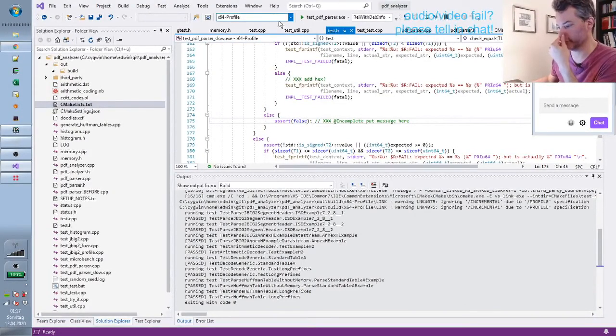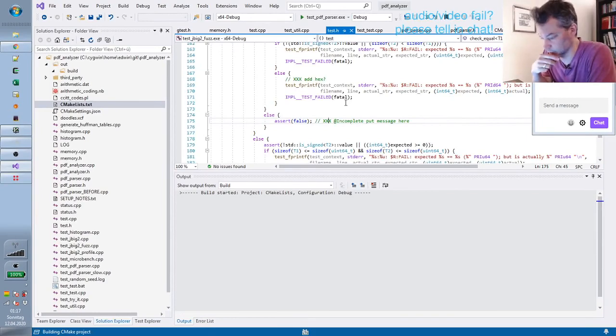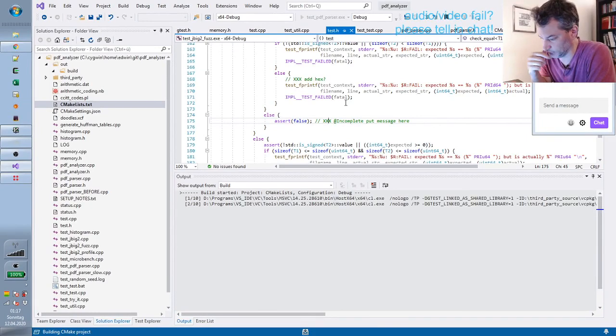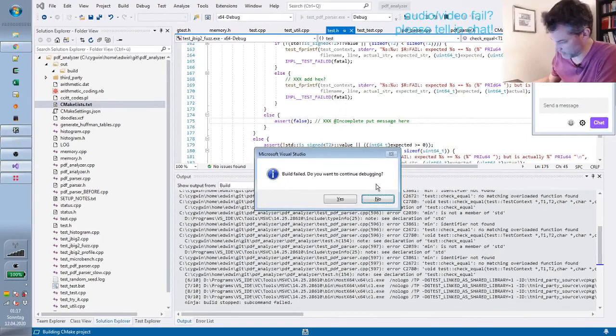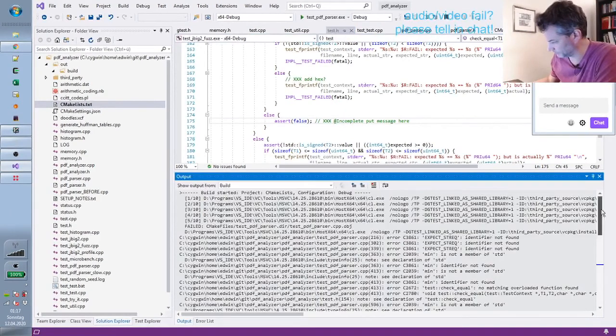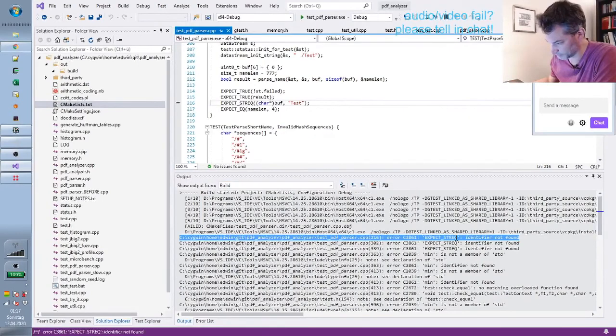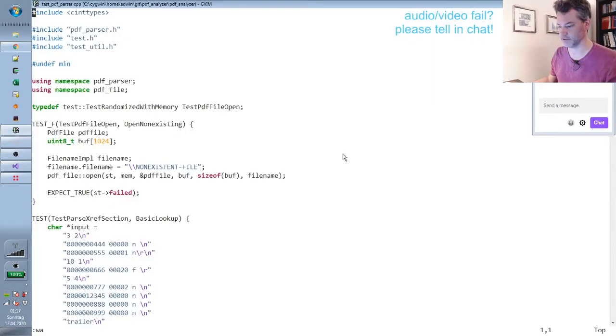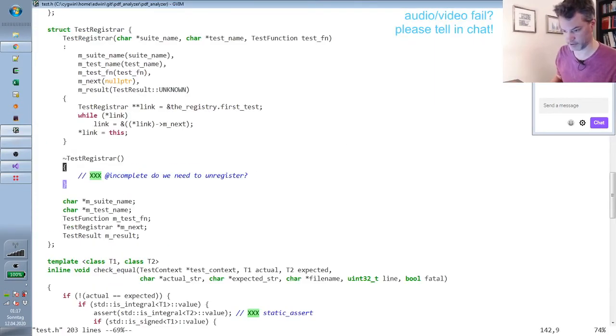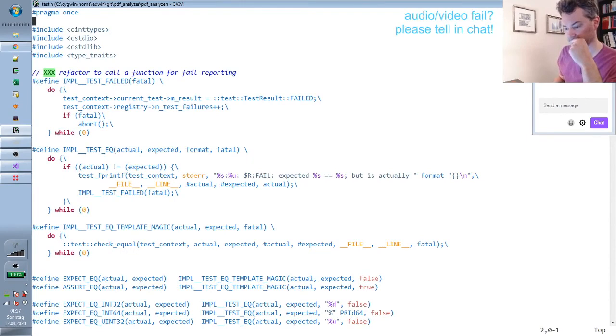So let's actually go back to debug. I mean, compile times are still slow. Okay, we don't have string echo, but that's a nice one. That is something we can definitely implement immediately with a non-template macro.